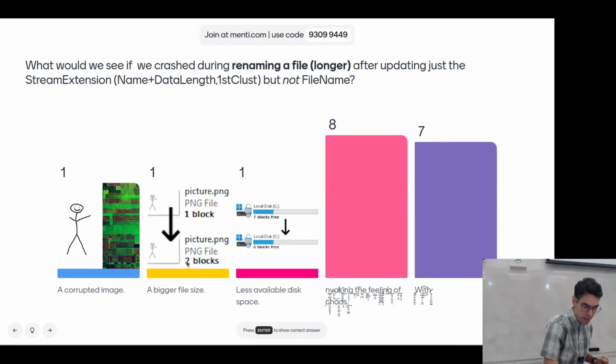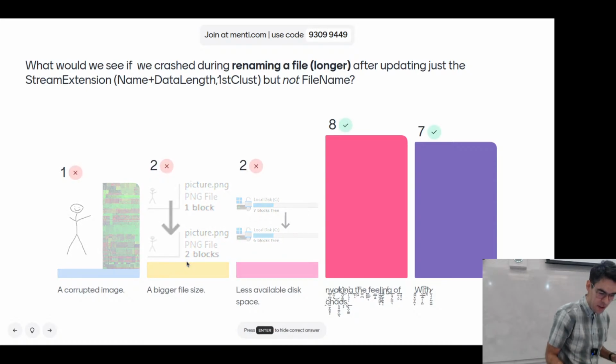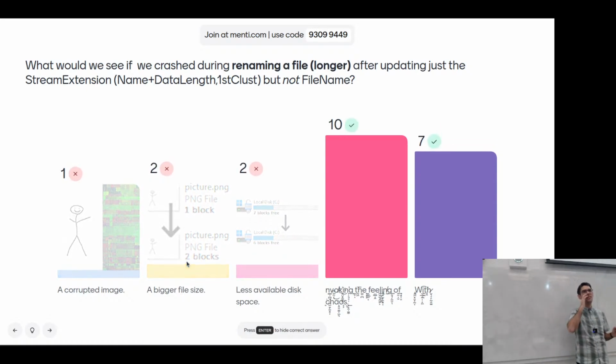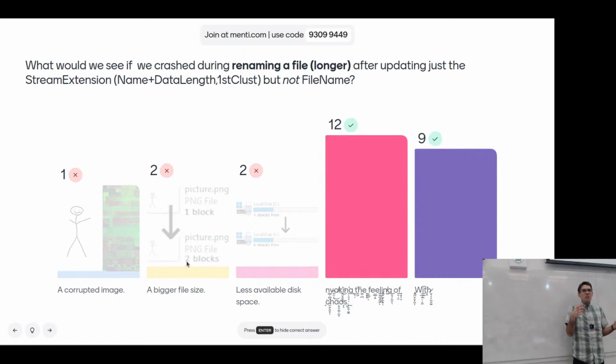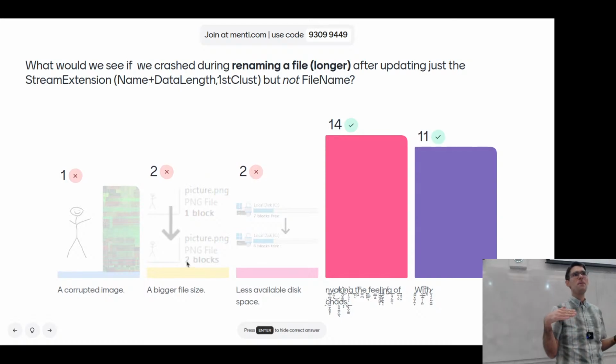I'm going to review responses. Good, good, I'm really delighted that you're all picking those ones. Yeah, 100%. If I don't update the file name, it's just going to start reading whatever crap happens to be there. It's maybe the file for the next entry set. It's maybe the stream extension for something else. Maybe it's data for something. No, it's not going to be anything but other directory entries.